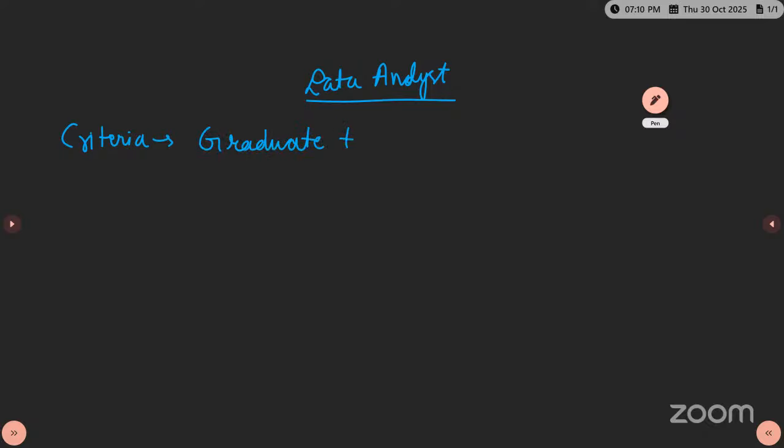Graduate. If you are from the computer science or IT background, then definitely you have already learned all the tools needed for a data analyst in your graduation. If not, if you are from a mechanical background, medical background, pharmaceutical, or any other course, then you need to get a certification for data analysis. No other criteria is there.